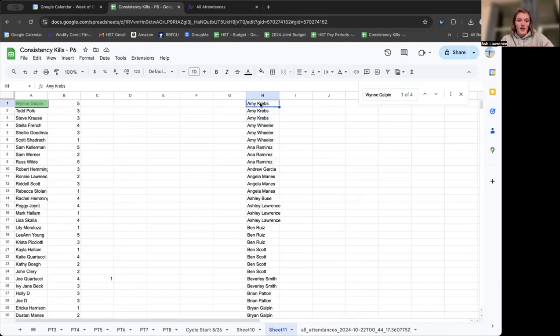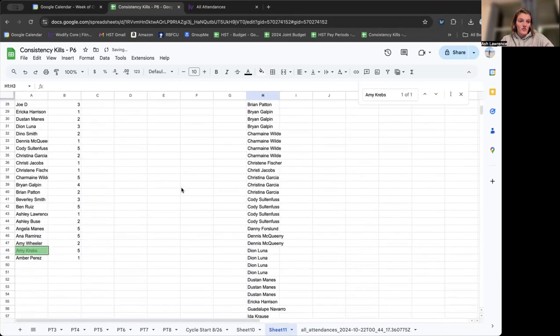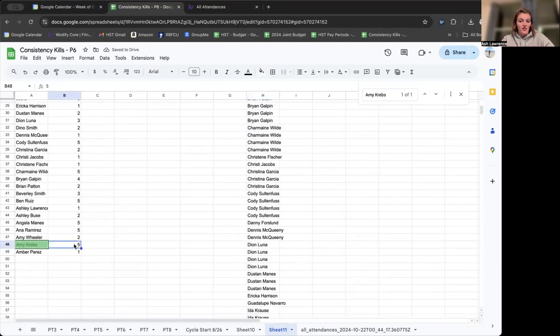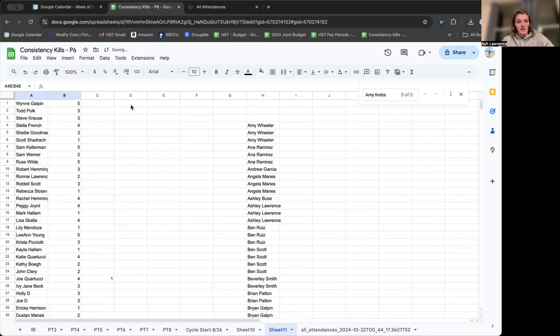So this is just how I do it. I copy, then I search and I paste. I'm going to delete her 3. Then I'm going to go find her over here and I'm going to add her 3. So now she has 8. You can kind of choose to copy this and take it over here. However you want to organize it is fine.